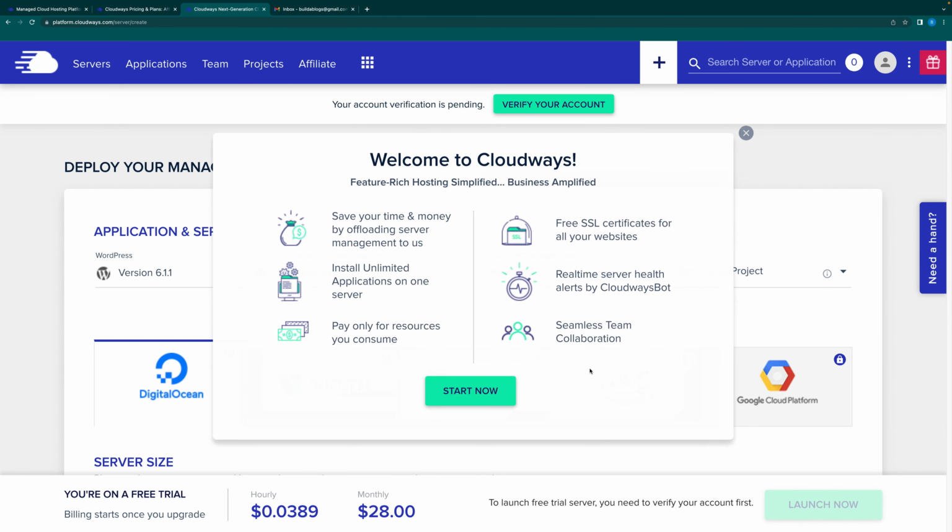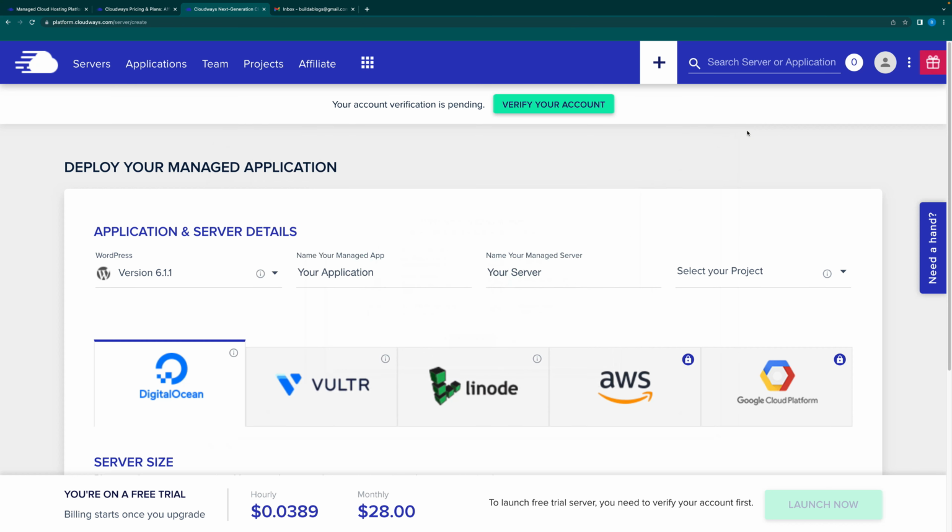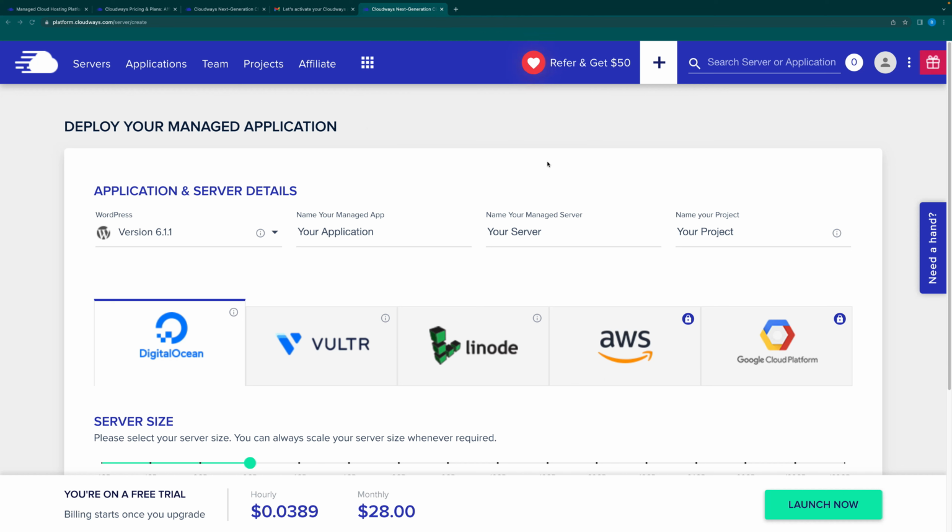You'll then land on this page. Just close this down. It just reminds you of all the benefits of Cloudwares. The first thing you'll want to do is verify your email address and your account. Once your account's verified, you can start to choose a plan. It comes up with this $28 a month, but you can get much cheaper. So the first thing we'll do, we'll create the application.